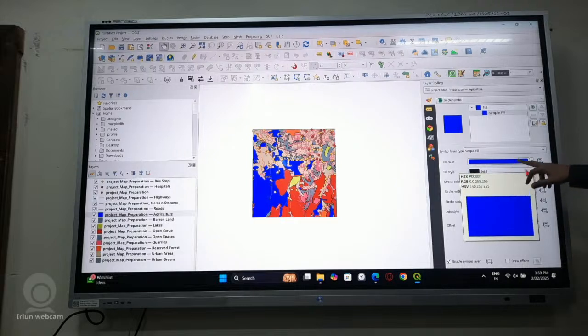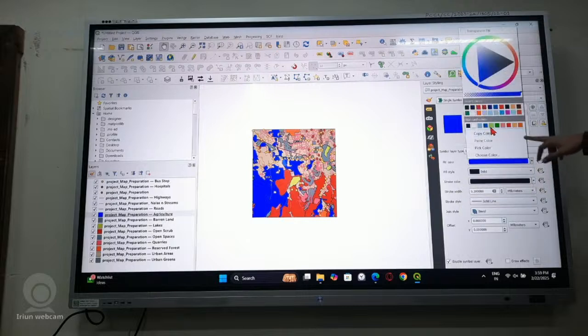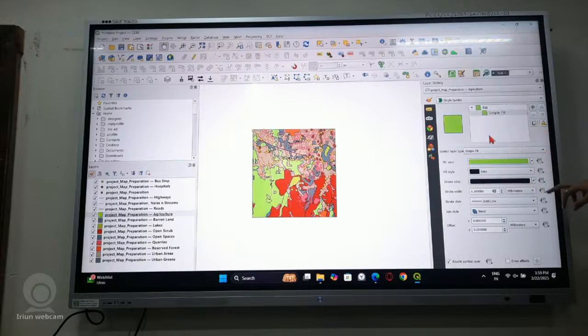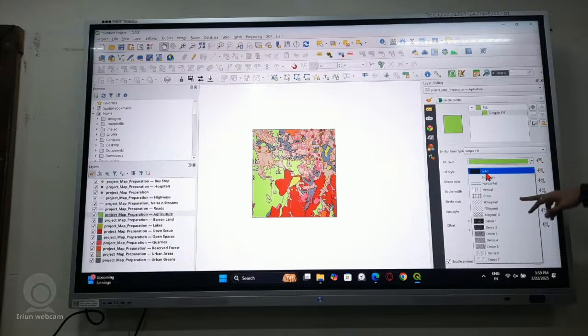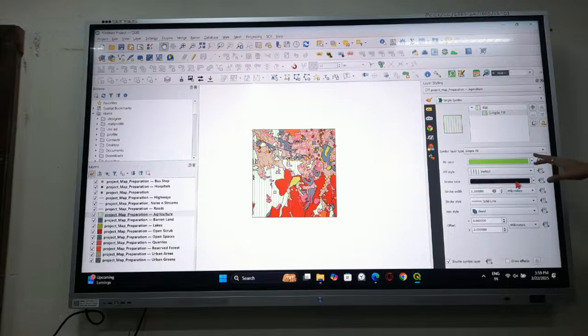So let's now try to change this color to something like a green, light green family. Perfect. Here my fill is solid. If I want to have a cross or vertical pattern, I can also do that, but we will not do that. We will keep it as a solid fill only. And while defining polygon style, you have two things that you can do. One is the inside of the polygon and one is the boundary of the polygon.